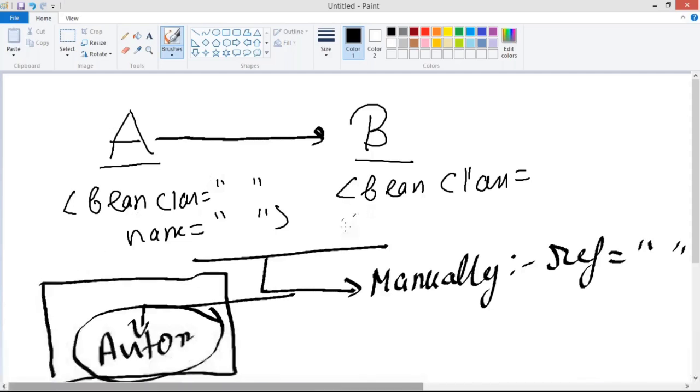And to inject this object automatically, the IOC container can make use of setter injection, or the IOC container can make use of constructor injection. Yes, if the IOC container is going to inject one object inside another object, it can make use of two types of injection. It can be setter injection or it can be constructor injection.